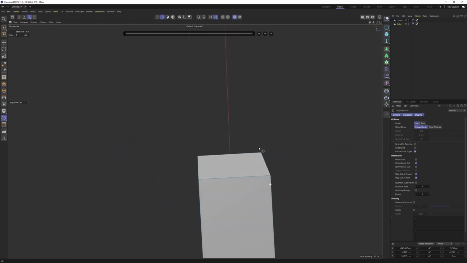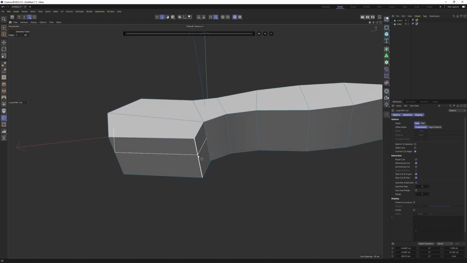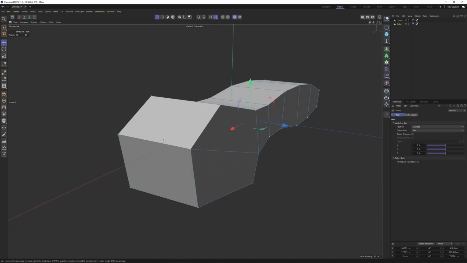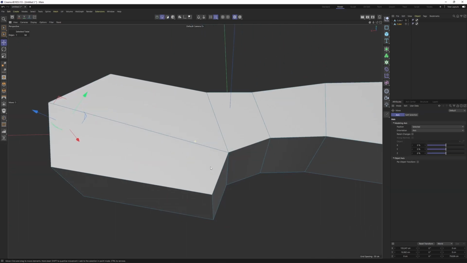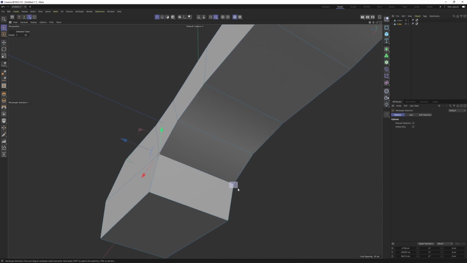Let's find out what is the problem. So it should be on these 3 polygons, because the loop cut stops here or here. So I will switch to points mode. Check the points.